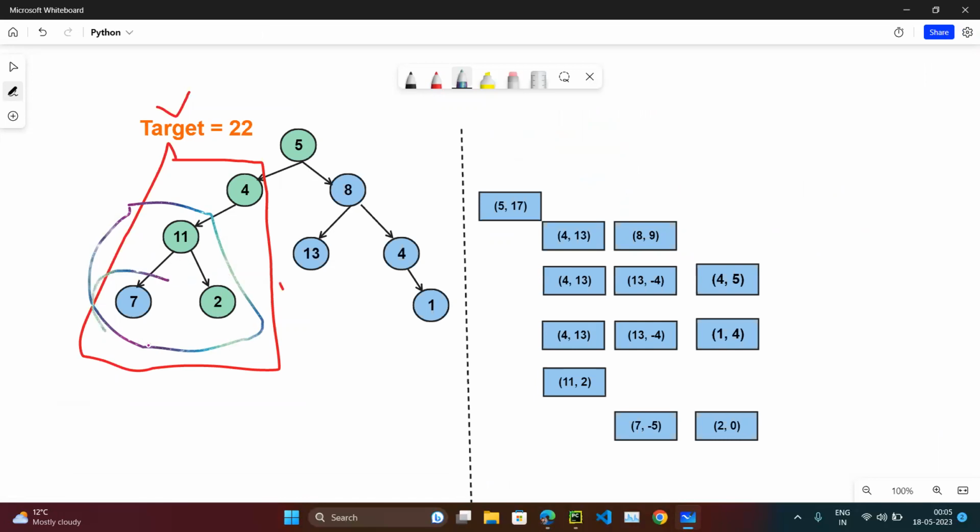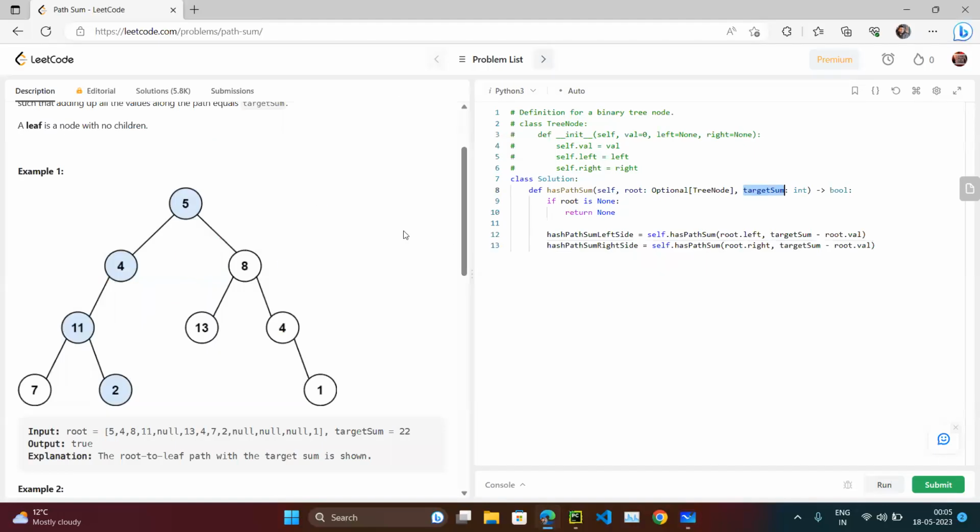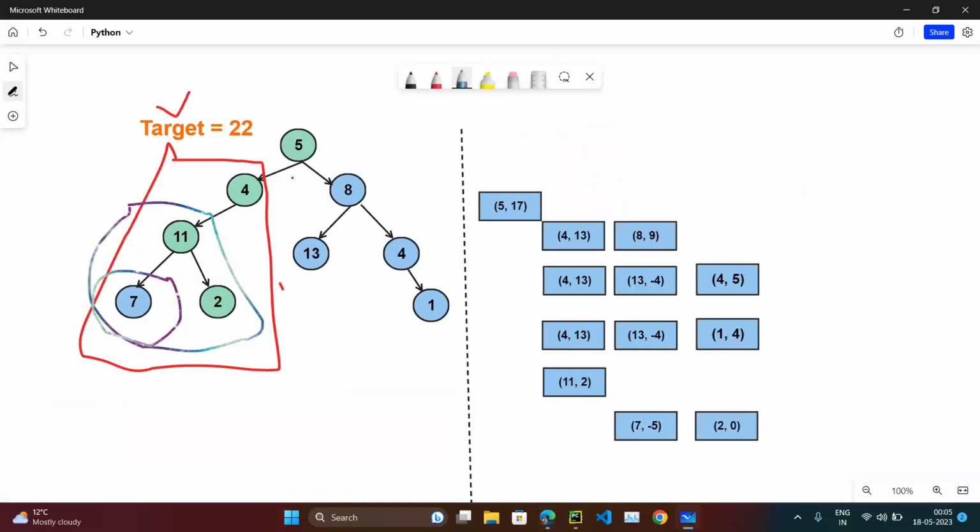Can you calculate what is the remaining sum? So what is the remaining sum left? Here 17, here 13. Now we have 11. So 13 minus 11, 2. So can you calculate? Do you have the 2? So it said, no, I don't have the 2. Right, so it returns false.